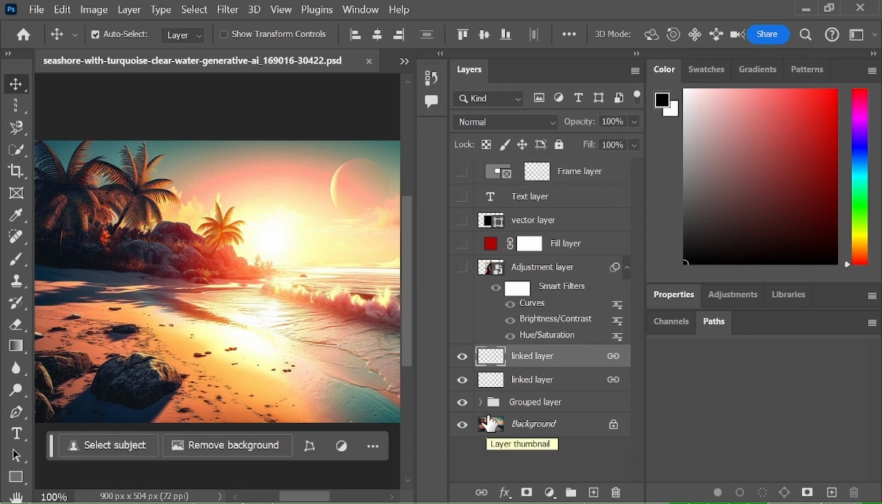The second one is the group layer. This type of layer is used to organize your layers. When you have many layers, you can group them together into different categories based on the project. Make sure to rename them according to what that layer is being created for.